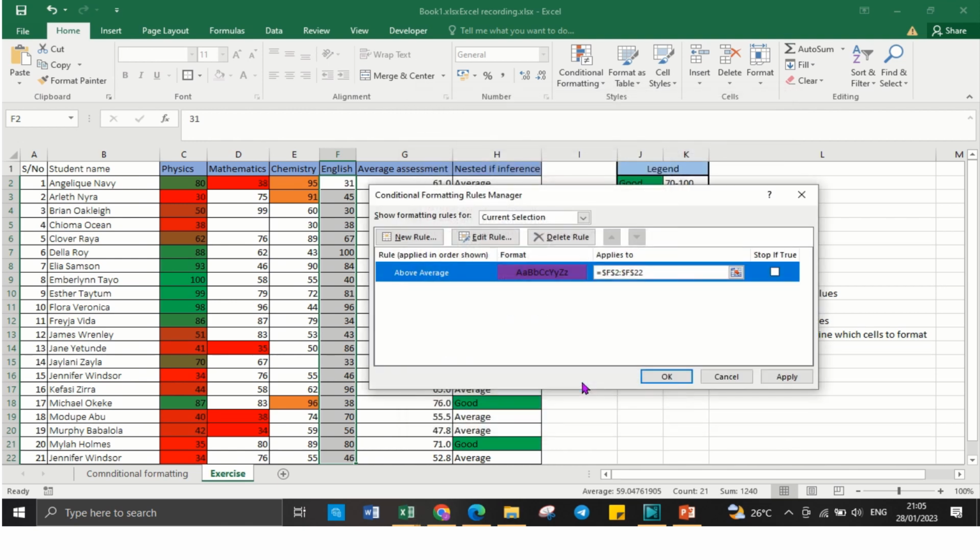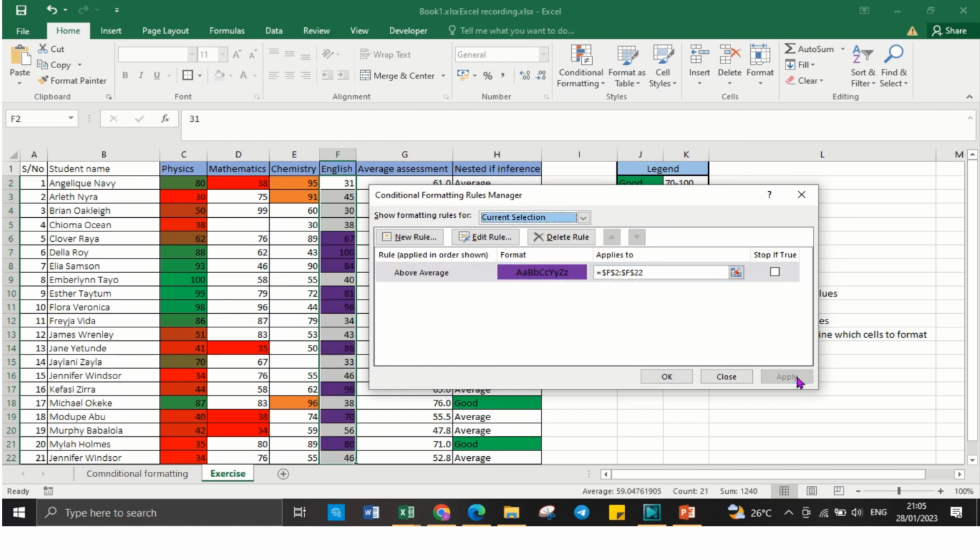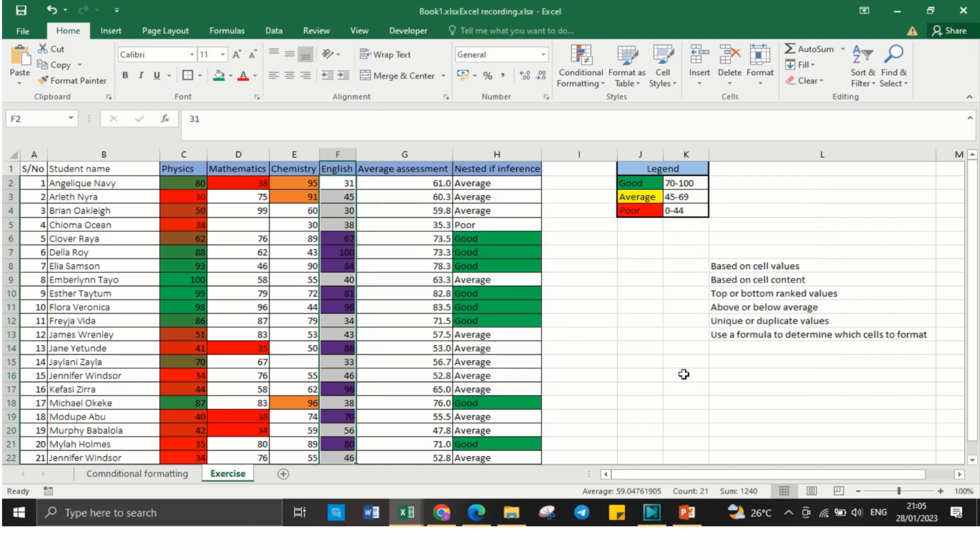So I can apply. So in this case, Excel has done an average of what is in this column and has highlighted everything that's above average for us to see.